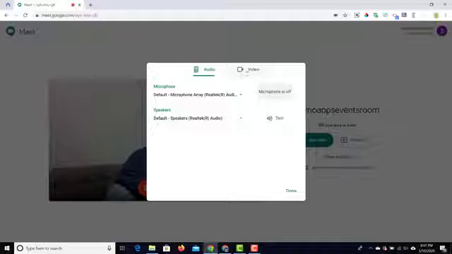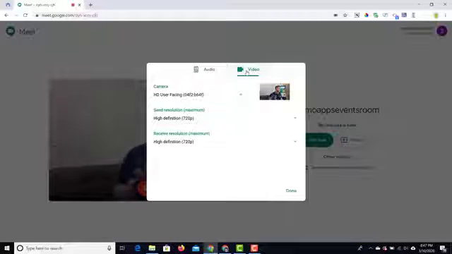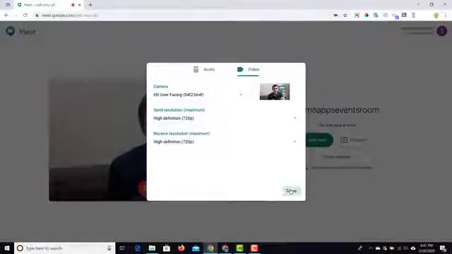In addition to that, we have the video options, and these allow us to tweak the quality of the camera. At the moment, everything is set to maximum on my PC, but let's say that you are on a slightly slower connection. Well, then you can change that and you can bring the pixels down. I'm going to click on Done and I'm going to join this room.